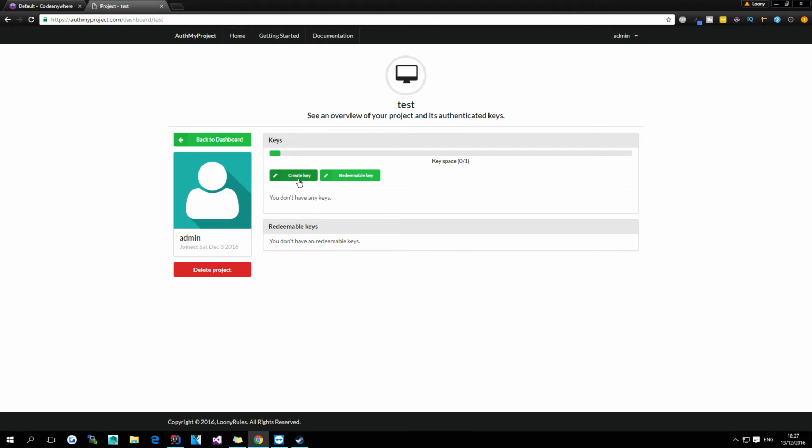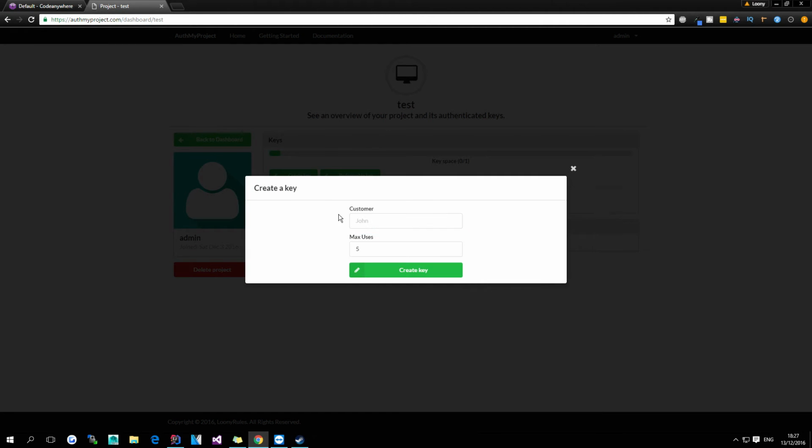Now you can create a key, so you can put in the customer's name, the max use that it will have, and now these are max concurrent uses. They're not max uses overall, so it's not that once it's used 5 times, it will automatically expire. This is concurrent usage, so this key can be used 5 times at once, but it's not like a one-time only sort of thing or 5-time only sort of thing. It's a concurrent sort of thing.